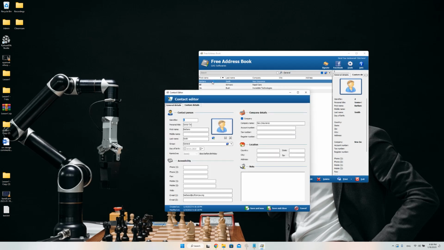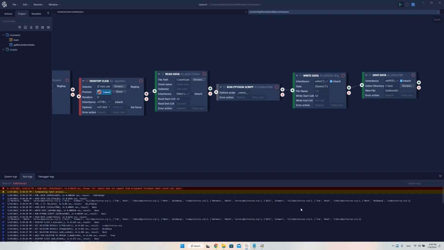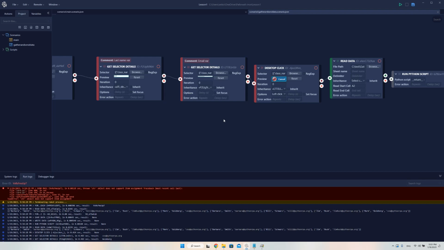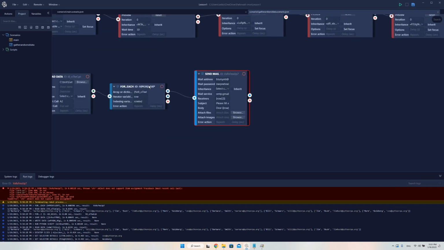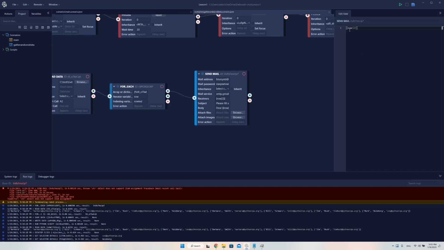Now let's run the bot, close the contact editor window. As we can see, the bot reads data from the entries in the free address book. Yet the bot generates an error. It is in the send mail card. If we press the ID specified in the error log, the card with that ID will be highlighted. If we review the data in the receivers field, we will find that we forgot to wrap the variable name in double curly brackets. We fix the variable and try to run the bot again.